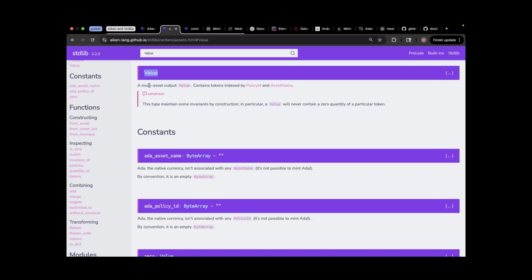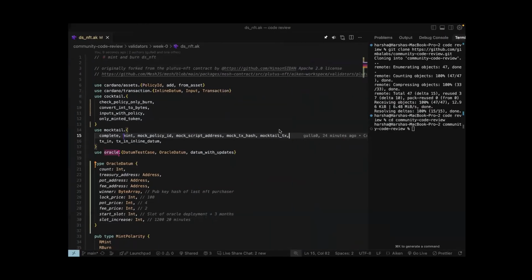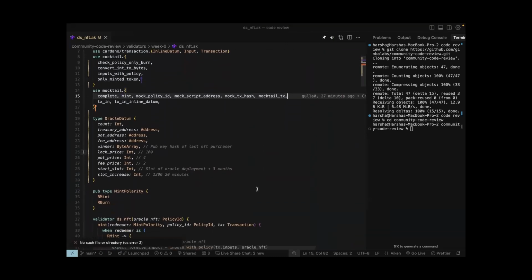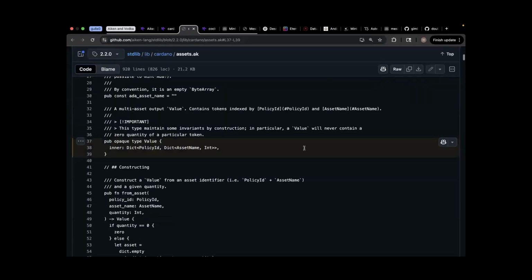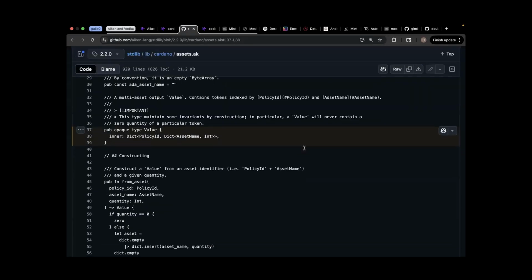Let's cruise over to the code. That sometimes helps out, the triple dots there. Not our code, but the code in the library, the source. Sometimes this helps out, sometimes it doesn't. Actually, it does a little bit. See, look at it. It's a dictionary with policy ID as the key, the asset name, and an integer value as the value.